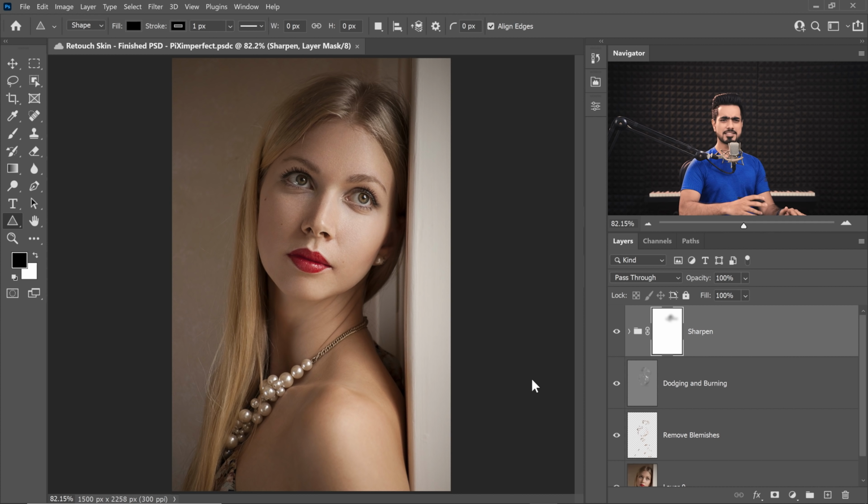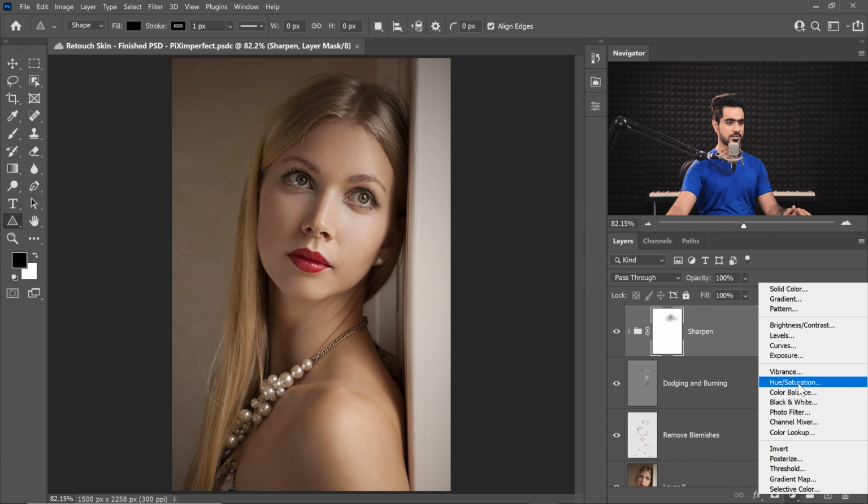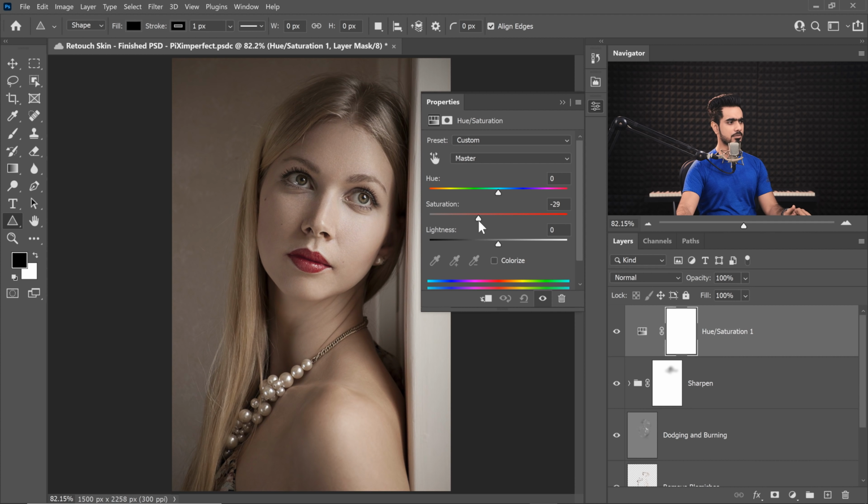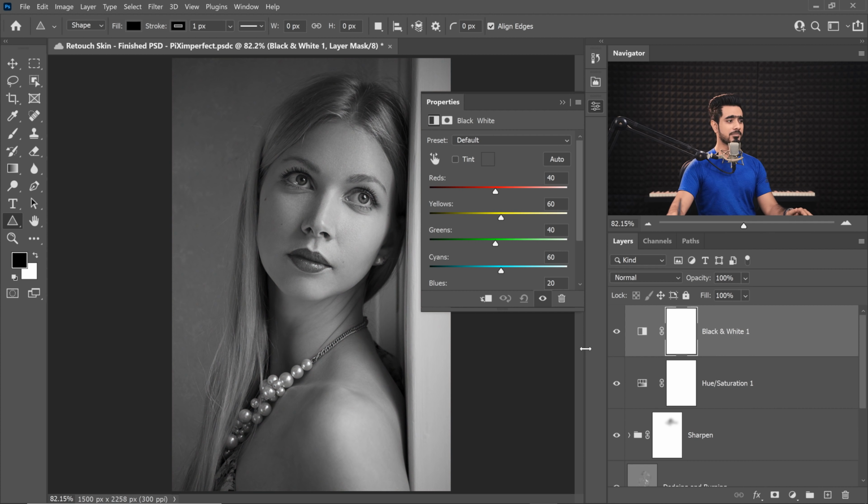Now let's say this is looking a little too saturated for me. So maybe I created a hue saturation adjustment layer and maybe I decreased the saturation just a little bit and then saved it again, by pressing Ctrl or Command S. Then I changed my mind, maybe came later and thought I wanted black and white. So let's create a black and white adjustment layer and then I saved it again by pressing Ctrl or Command S.